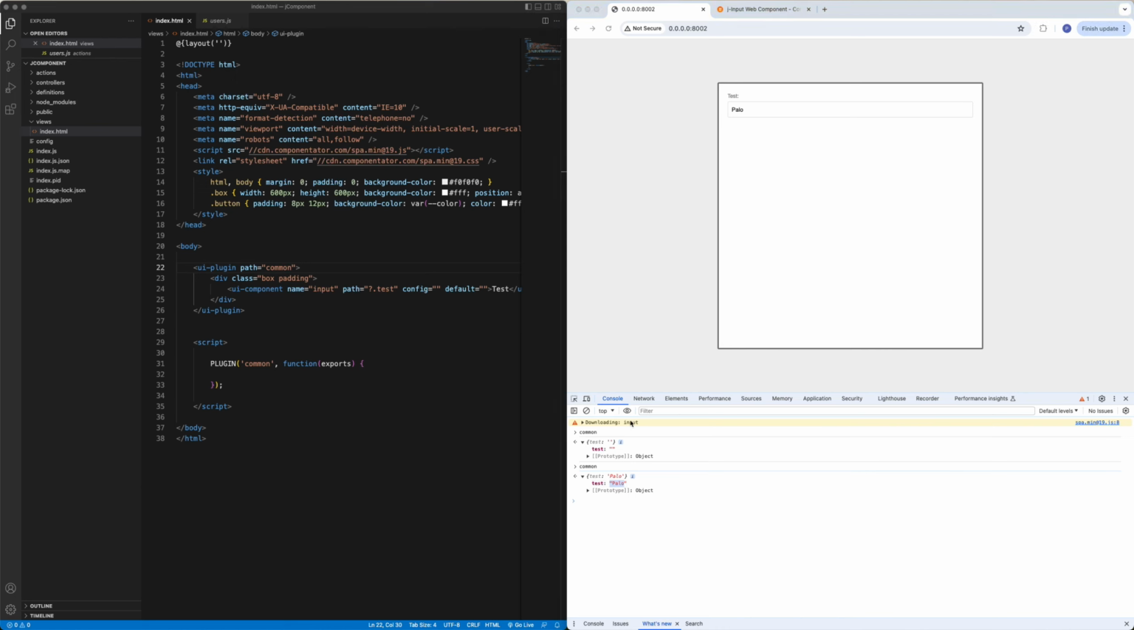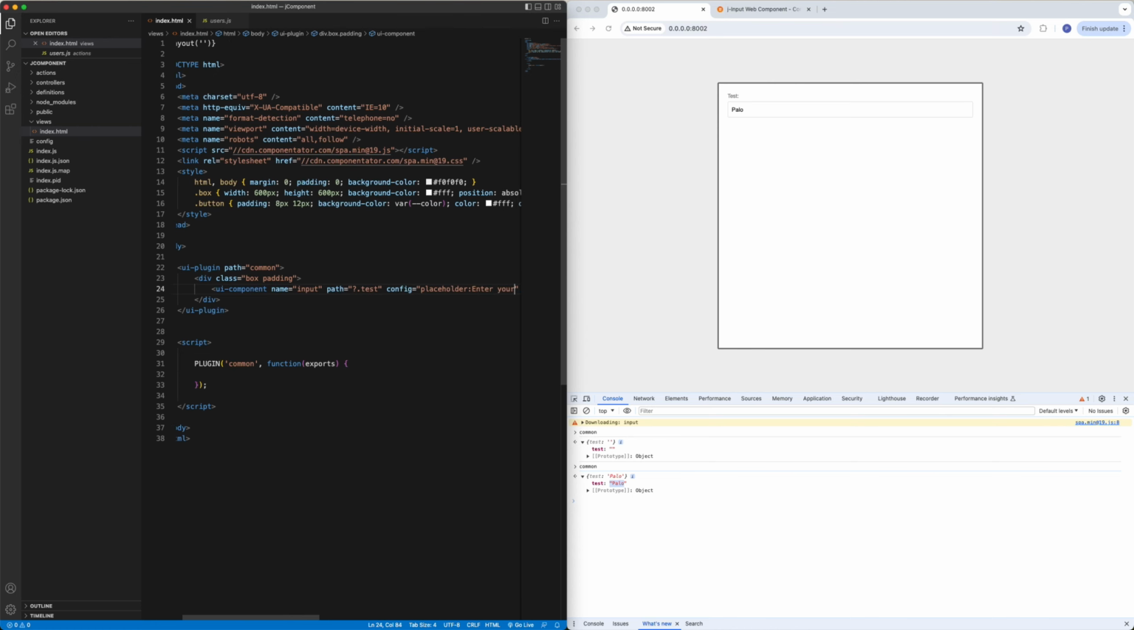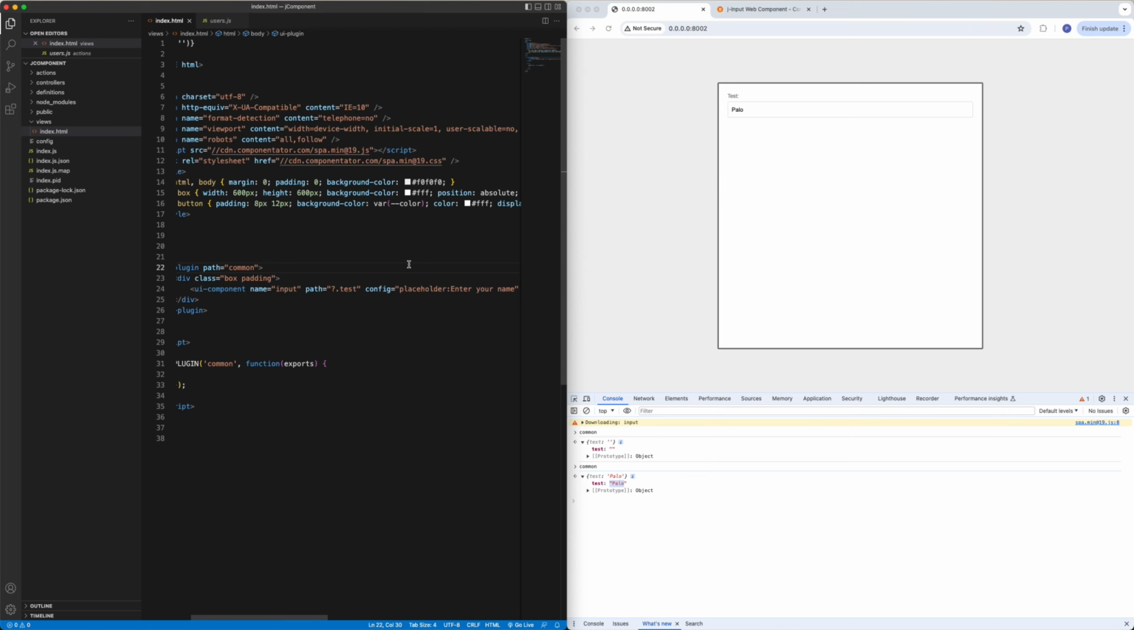When we want to tell someone what they should write into this input, we can do it with placeholder in config. So for example, I write here, enter your name, and I can save our code. And after refreshing our page, you can see that there is enter your name as placeholder in our input. So for example, I write here Palo again, and after retrieving our value, there is again my name Palo.